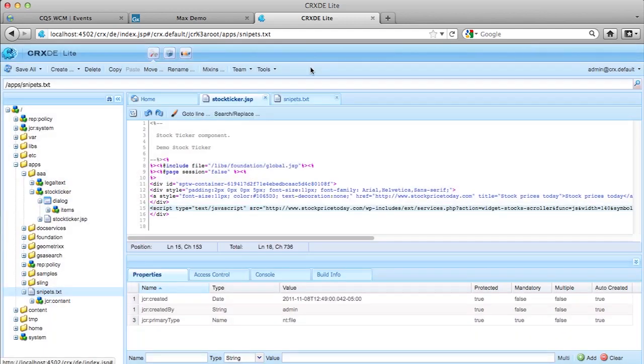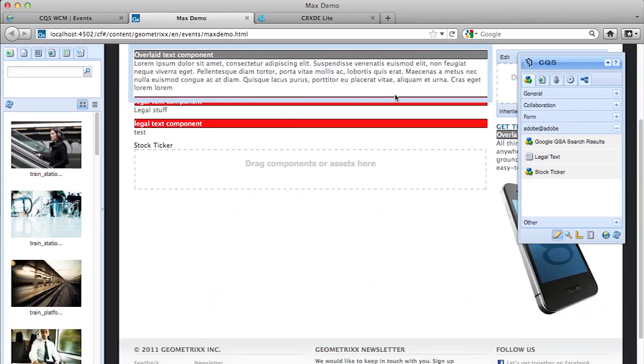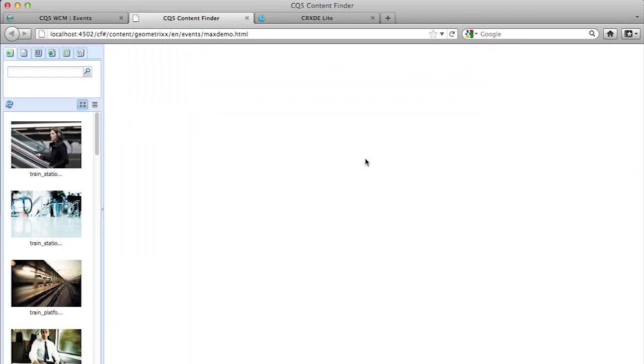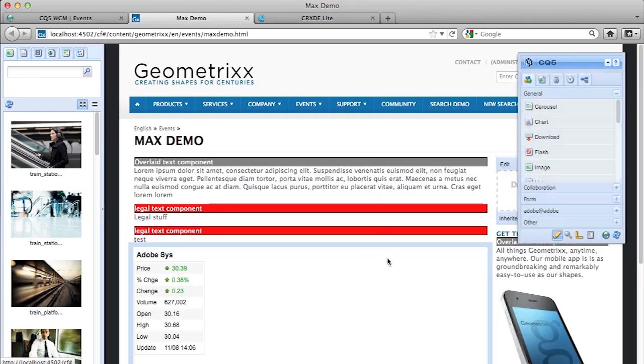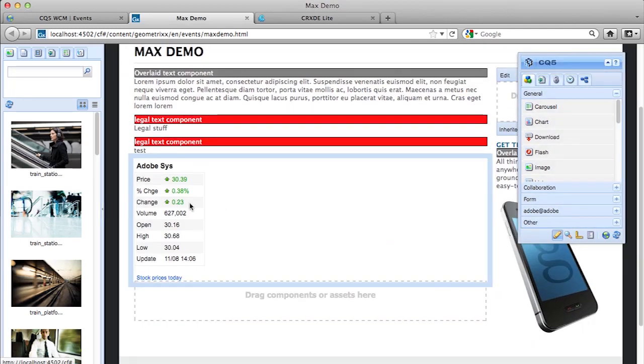So I'm going to hit save, go back to our Max demo page. There's nothing tricky about that code. That was just HTML that I liberated from stockpricestoday.com. So I'm going to hit refresh. And as you notice, now your stock ticker component is showing Adobe Systems stock price today. Hey, we're up, look at that.